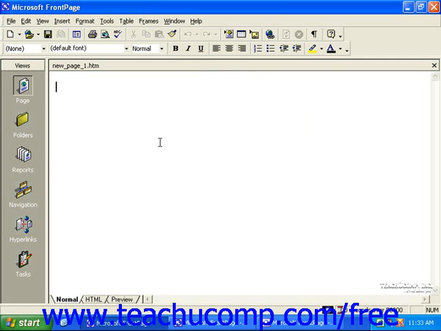The FrontPage environment consists of a title bar at the top of the application, the menu bar just beneath that, the standard toolbar, the formatting toolbar, the views bar, the page you're working on, and the status bar at the bottom of the screen. The title bar will display the name of the program you're working on and three buttons. You can use these three buttons at the right end of the title bar to minimize, maximize or restore, or close the application.